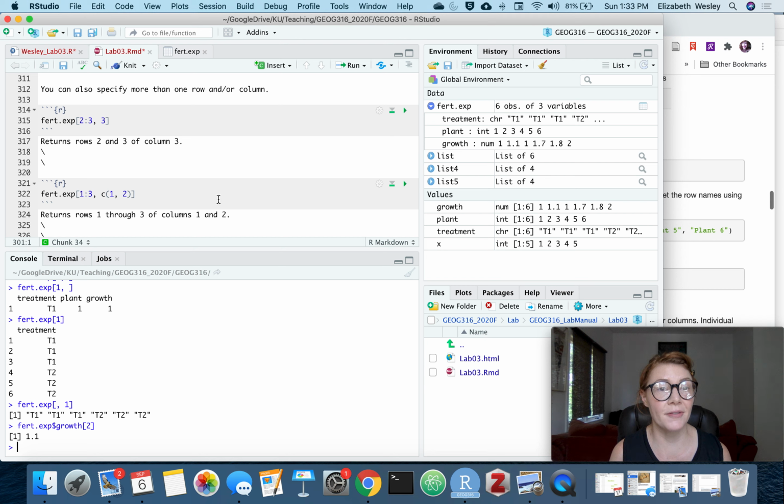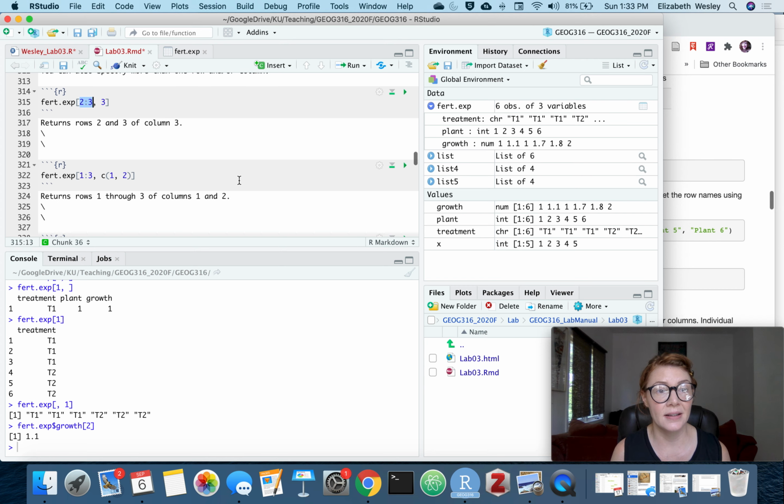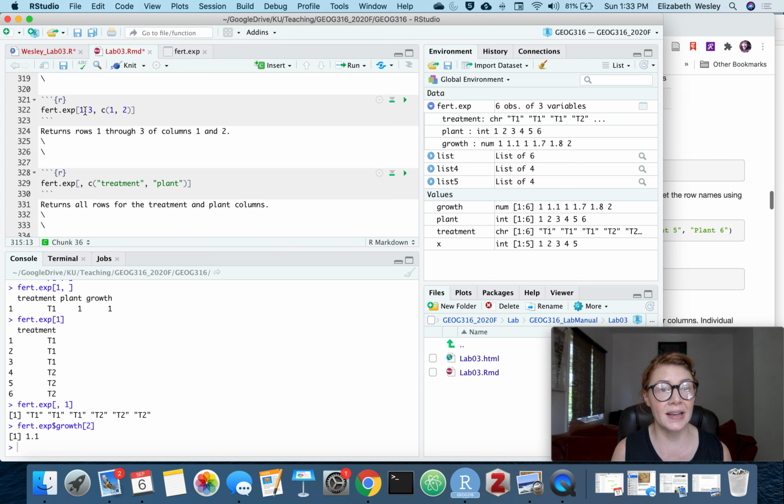You can also specify more than 1 row, more than 1 column. So here we have our vector 2 and 3. If you're not using this colon for sequential columns or sequential rows, you need to use the C for the combine so that it reads this as one element instead of several dimensions.